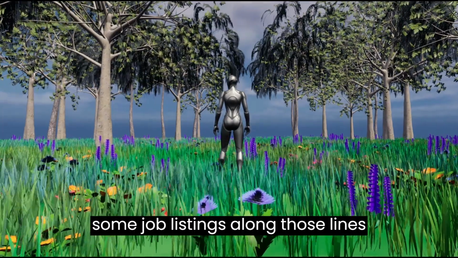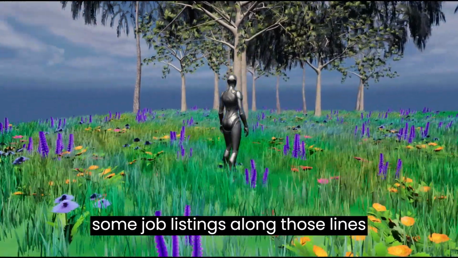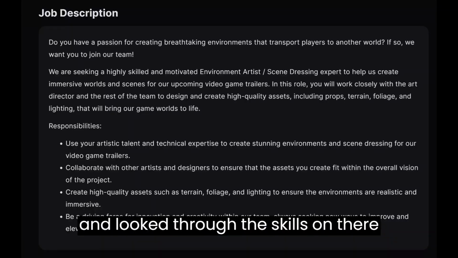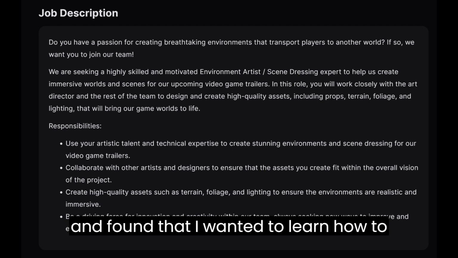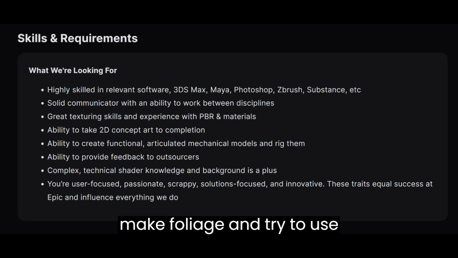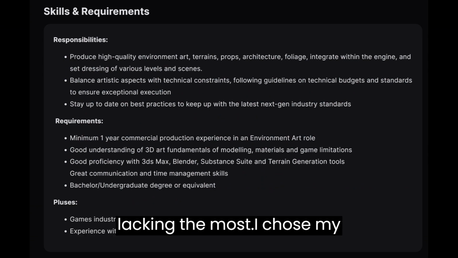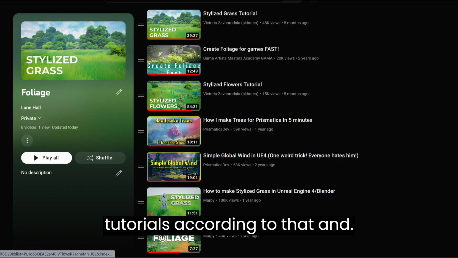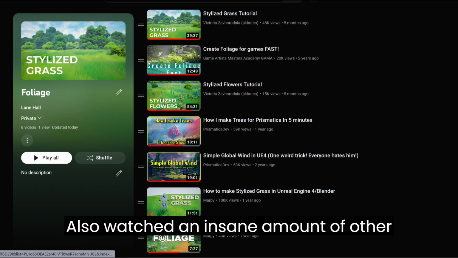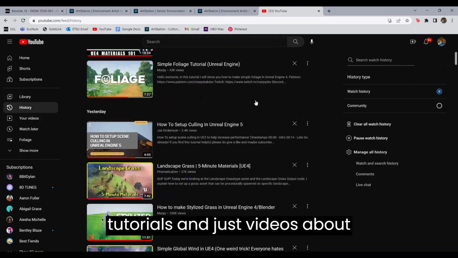I found some job listings along those lines and looked through the skills on there, and found that I wanted to learn how to make foliage and try to use Blender, because those were what I was lacking the most. I chose my tutorials according to that and also watched an insane amount of other tutorials and just videos about everything.